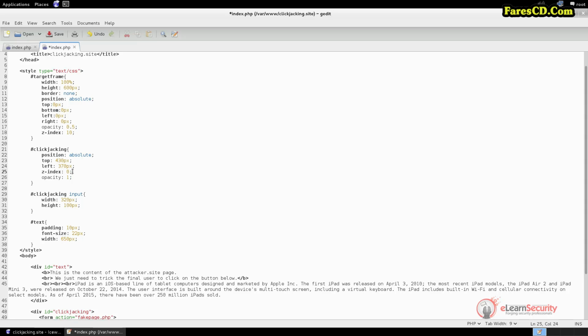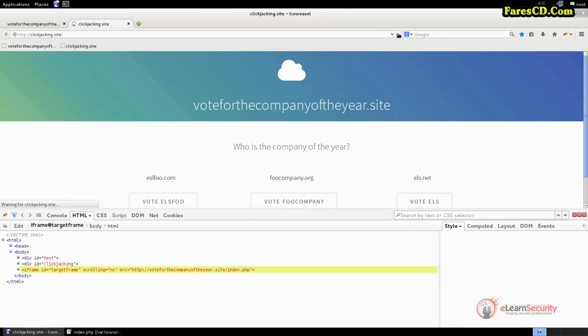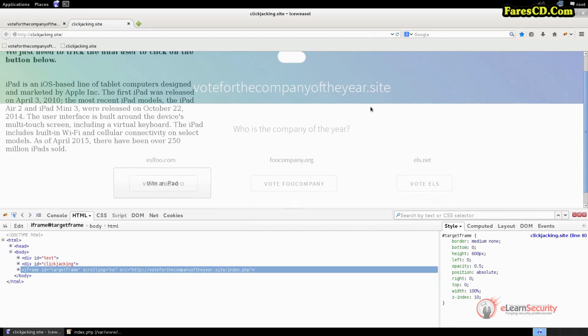We can now go back into our browser and see what it looks like. As we can see, the two contents are displayed. Of course, the target page is less visible since we've set the opacity to 0.5. Moreover, since its z-index has a higher value, it overlays the content of our attacker page. Nevertheless, we can see that there is some text here, and a button at the end of the page. Note that we've set the button position in this section of the page because we want to trick the user to vote for elsefoo.com.